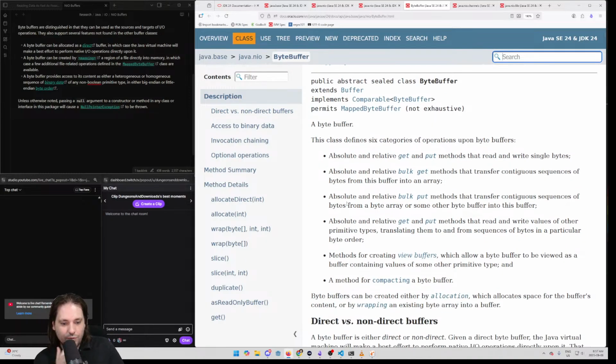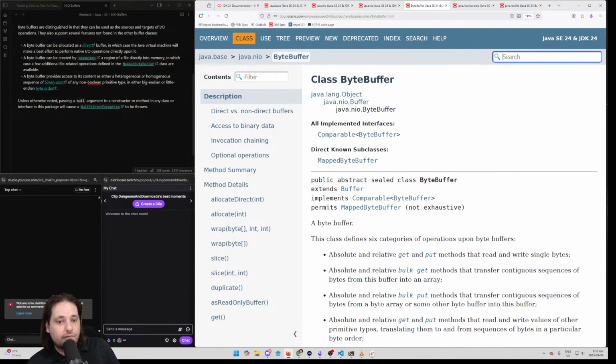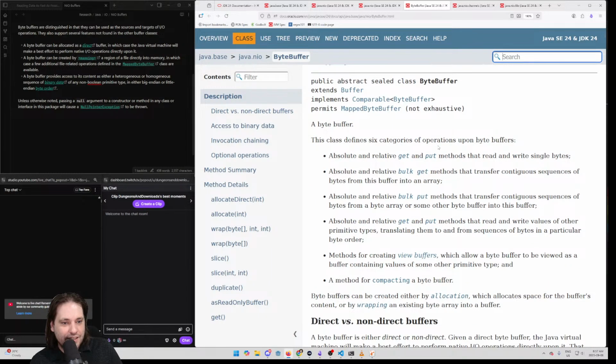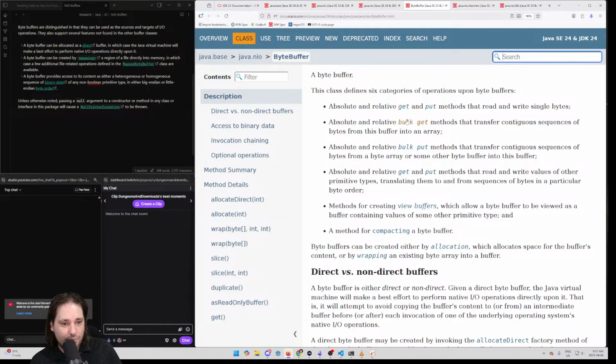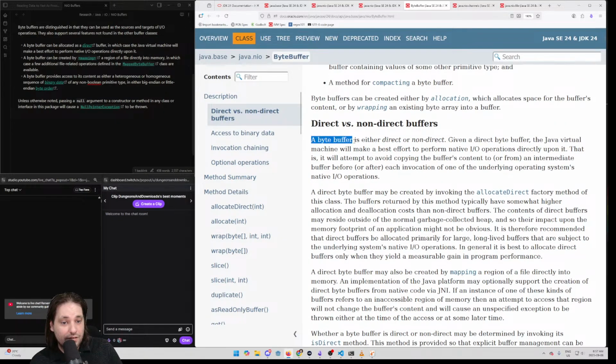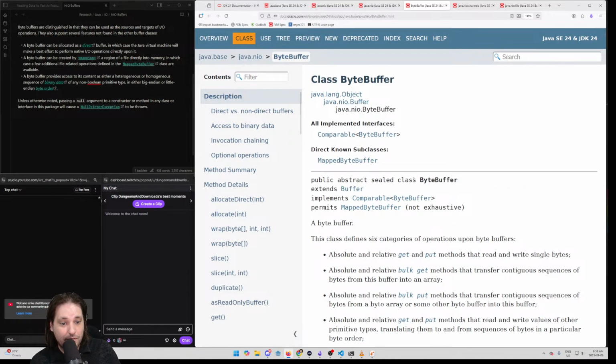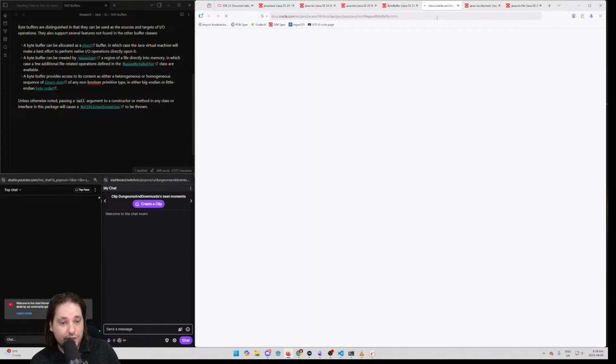Because, okay, we'll skim this. Six categories of operations: get, put, bulk get, bulk put, absolute and relative get and put. Okay. Byte buffer is either direct or non-direct. Given a direct byte buffer, the Java virtual machine will make its best effort. Okay, so this is what we care about. Direct versus non-direct. Is that explained in here?